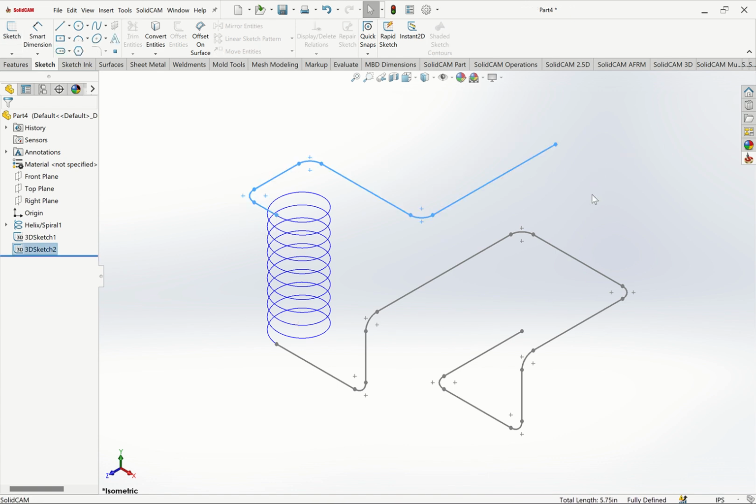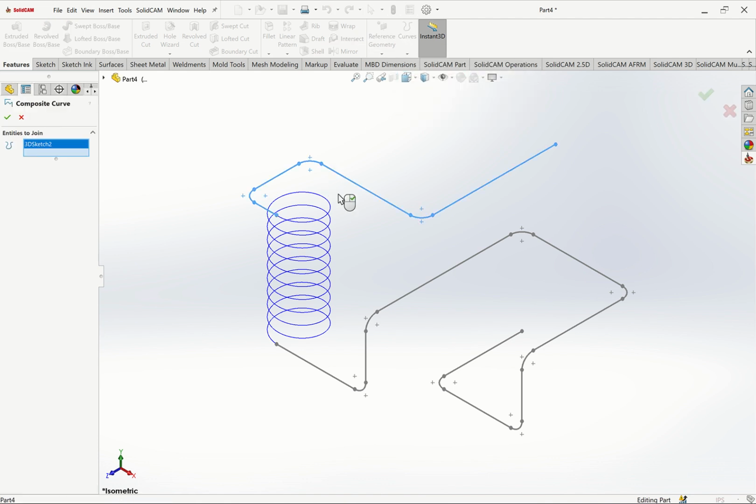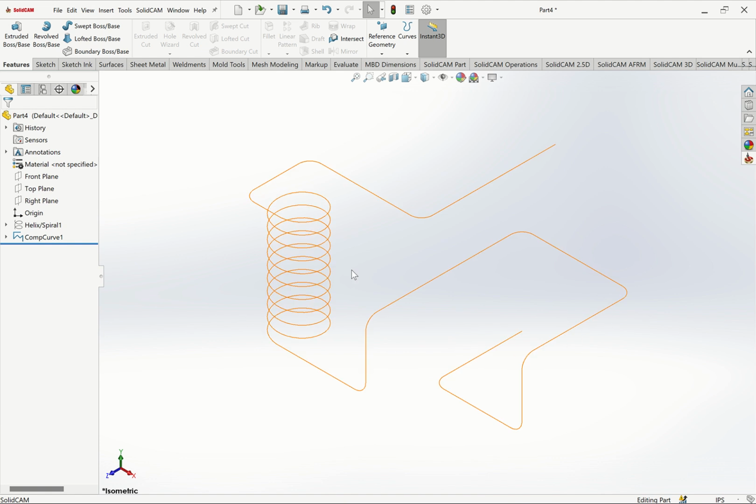From there, we can convert into a composite curve. Where is it? Under curves, composite curve. So we want to pick this one, this, and this. Then click OK. So here we have one curve. First of all, we made the circular one, the helical, that is a spiral spring. Then we made this one using 3D sketch, and also this one using 3D sketch. So you're able to convert them into one entity.